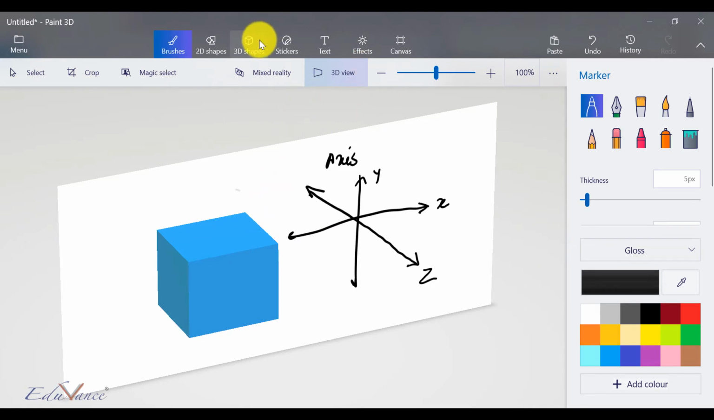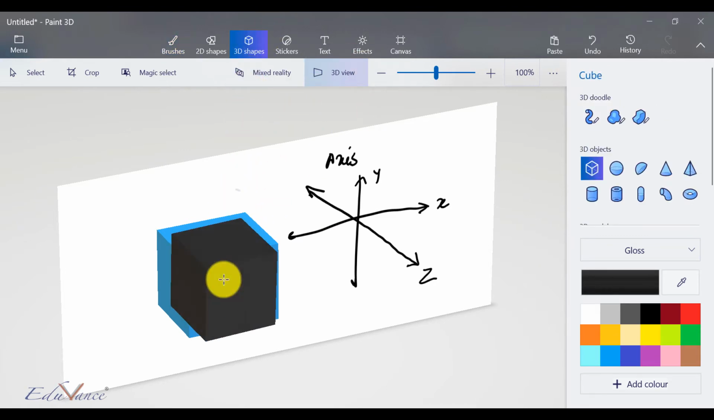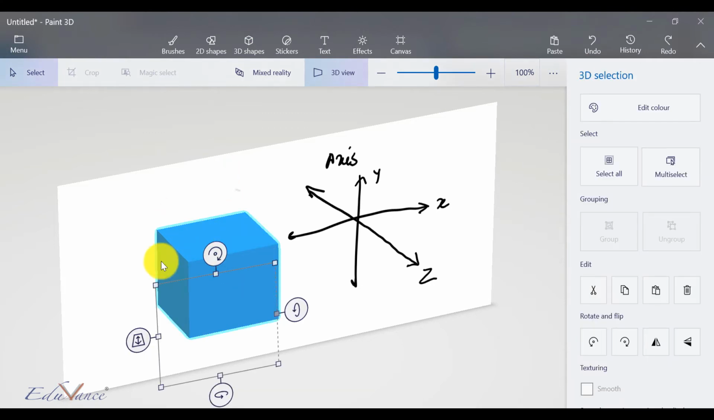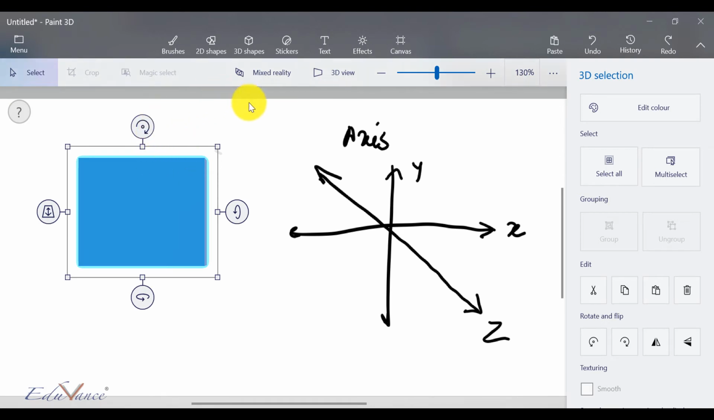So I will go back to 3D shapes and I will click on this 3D object. Oops, I created another one. Yes, I've selected my 3D object here, and let me just momentarily come out of my 3D view, and let's place the mouse on this button. And what does it say? Z-axis rotation. What does this button say? X-axis rotation. And what does this button say? Y-axis rotation. So let's go ahead and explore this.